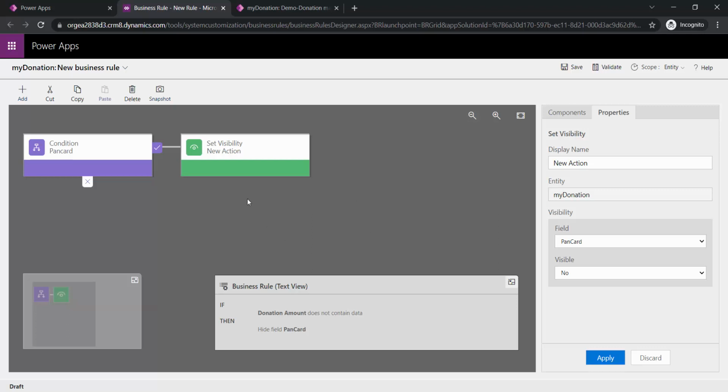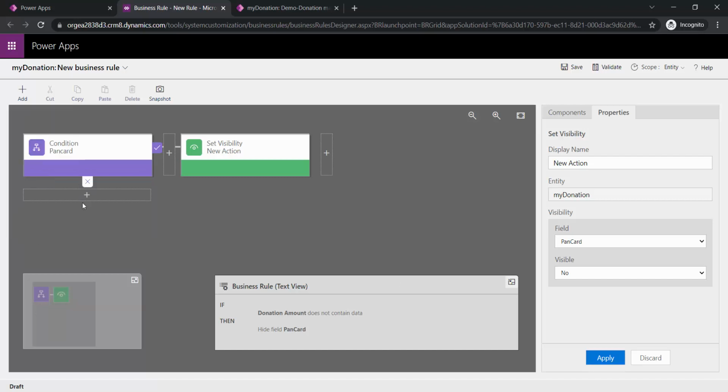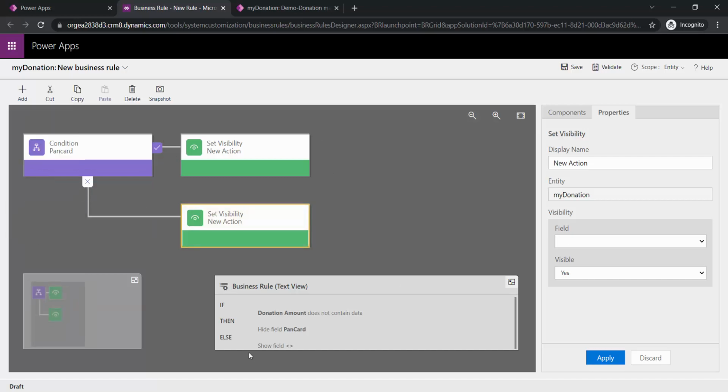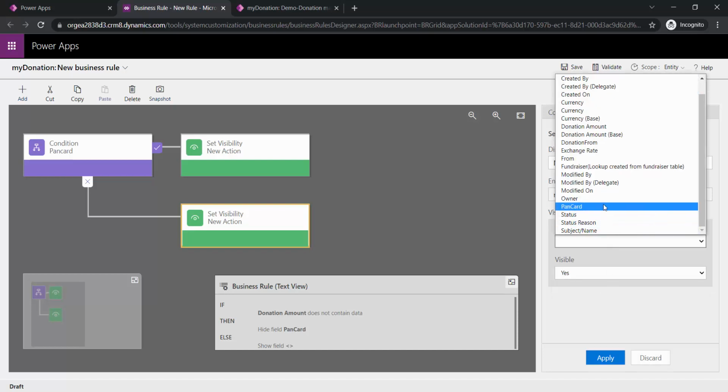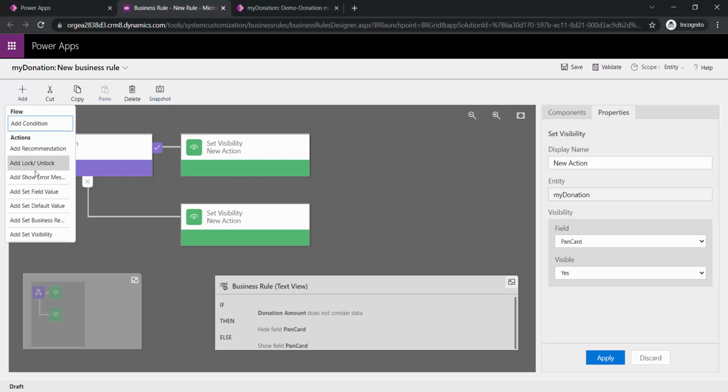Now I will go to the false part of my if condition. That means if donation amount does not contain data, if it gets failed, that means if it contains data, what should be done? I'll say add set visibility over here. You can see else, it should be visible, which field, PAN card. Apply. Plus I want to add one more condition.